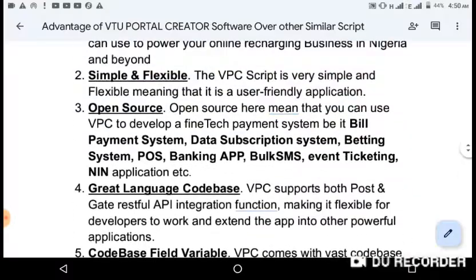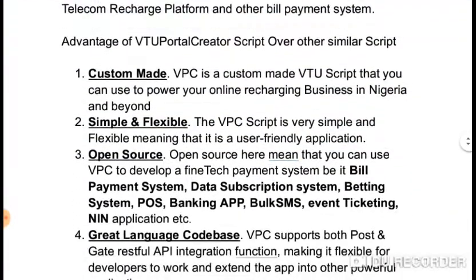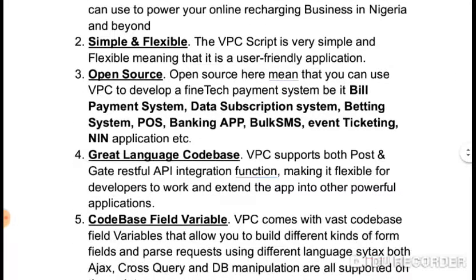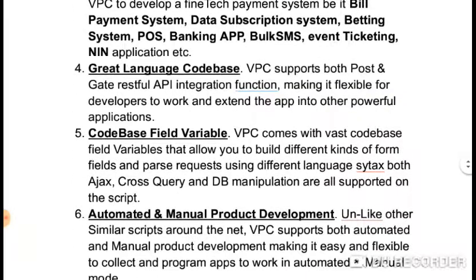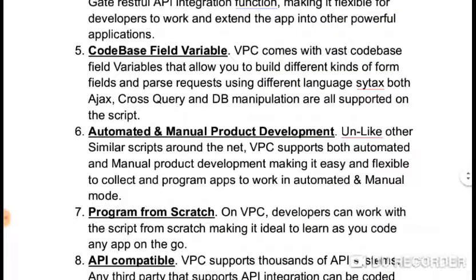I've already taken the first one, which is custom made, simple and flexible, open source. The fourth one, great language code base. That's the fourth one. The CodeBase Field Variables is what we are on now. Then the sixth one is automated and manual product development. That is one uniqueness of this app.